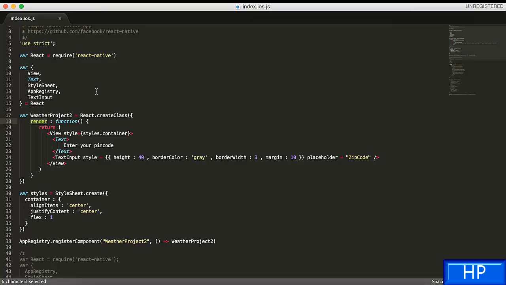Similar to render, there are a lot of React's lifecycle methods, and each method has its own value or own properties which can be carried throughout React Native's lifecycle. One such method is very important to understand because we'll be using it in this current project, and that method is called get initial state.